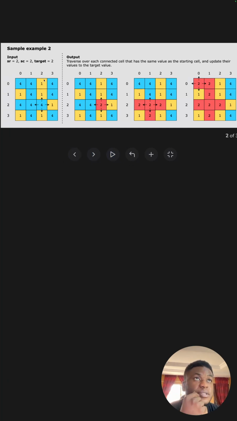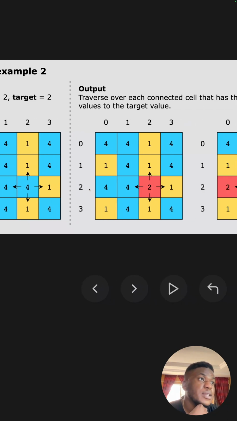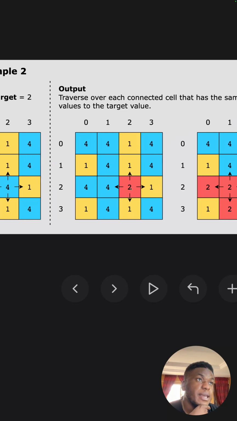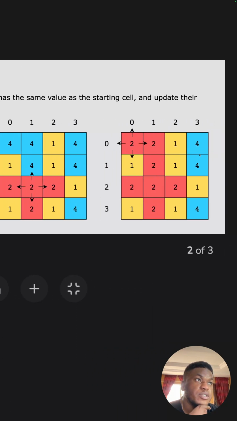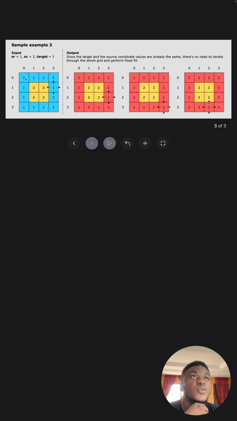And then this is another example. Where, okay, we have a source row of 2, source column of 3, so we go to 2 and 2, sorry, where did I get 3 from? It's kind of weird. And we want to change the target to 2 and change everything connected to it. So we change that first cell to 2, as you can see here, and everything that's connected is going to change. But these ones didn't change, you would note, because they're connected diagonally, not directionally.